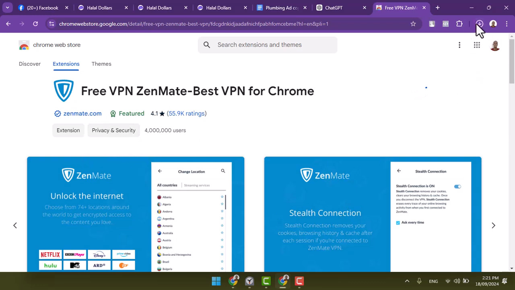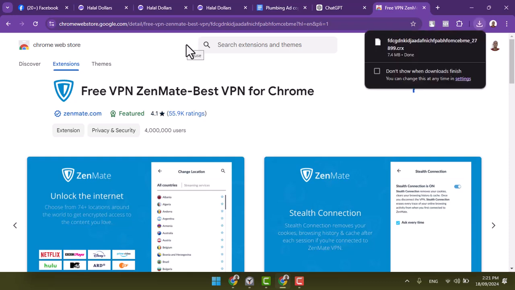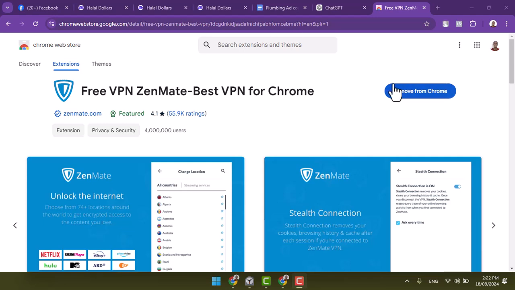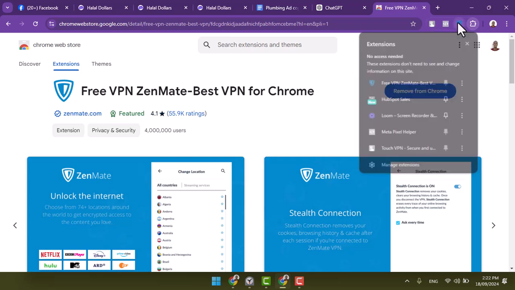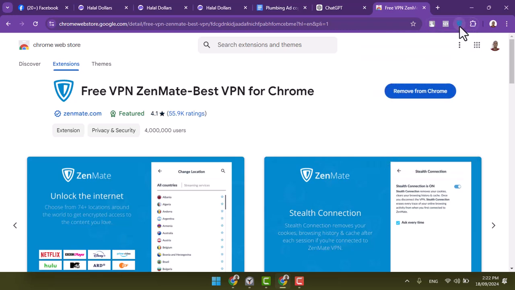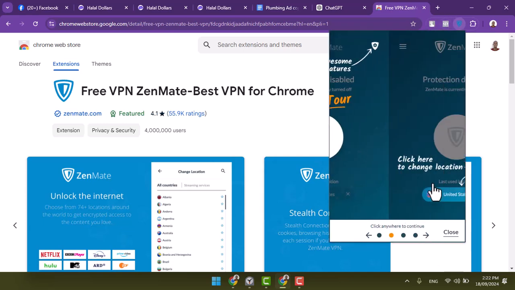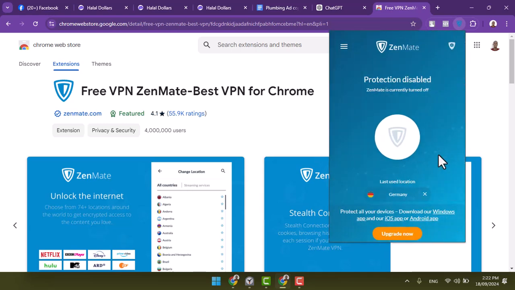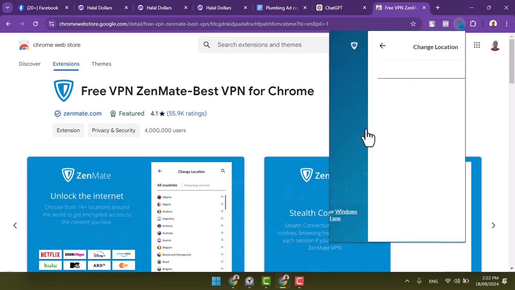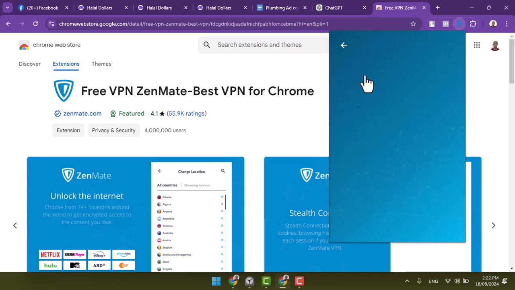Okay. So it has been added. That's why we have removed from Chrome here. So I'll come here and I'll pin it. Once I click on it now, I'm just doing it for the purpose of example. For those of us that don't know how to use it, you just click anywhere to continue. It's going to choose a country, so you can change the country to any country you want. If you click on it, you can change it to United States, and you now turn it on.